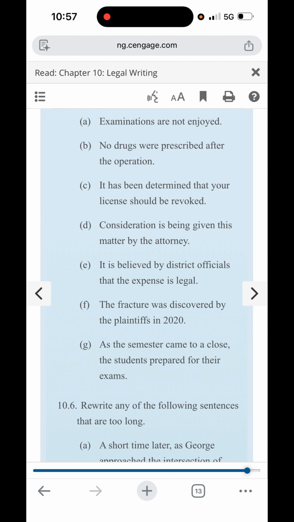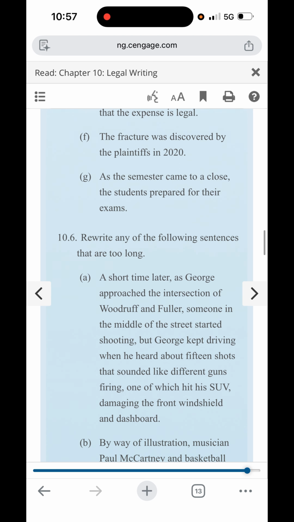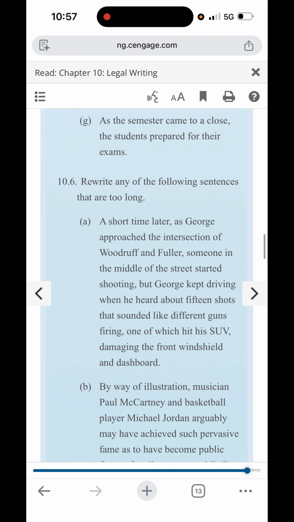D. Consideration is being given this matter by the attorney. E. It is believed by district officials that the expense is legal. F. The fracture was discovered by the plaintiffs in 2020. G. As the semester came to a close, the students prepared for their exams. 10.6 Rewrite any of the following sentences that are too long.